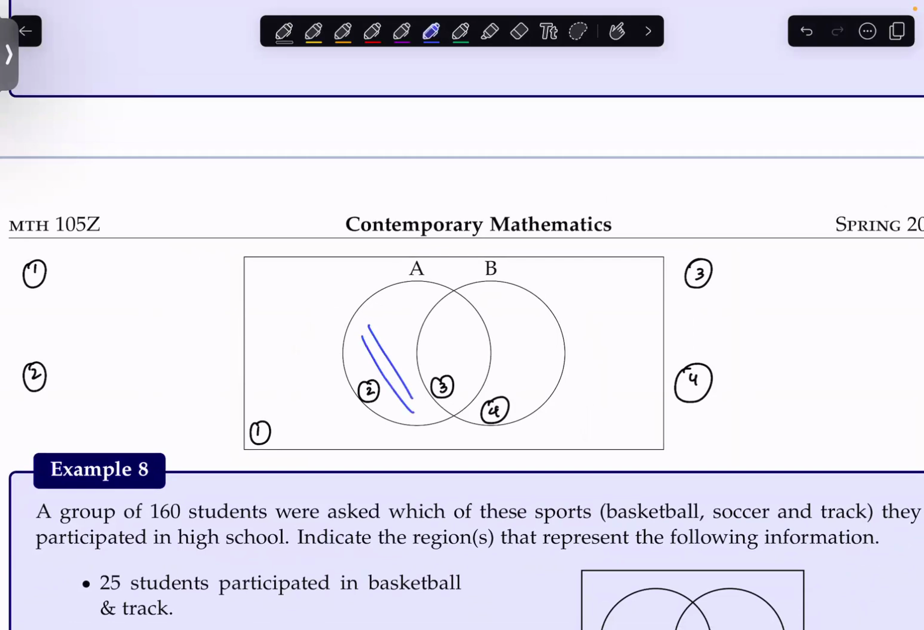What is this region here representing? This is representing the elements in A that are not in B, right? So I can write this as A minus B, or if I want to use my intersections and complements, this means in A and not in B. So A intersect the complement of B. So this is my and, or my intersection, and this one really represents my not, for my complement.